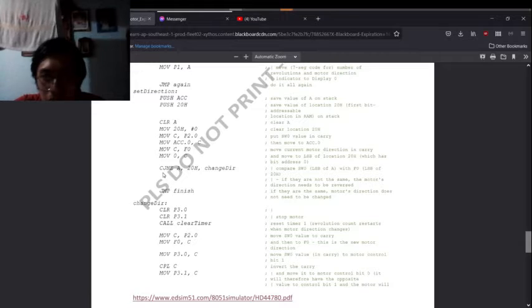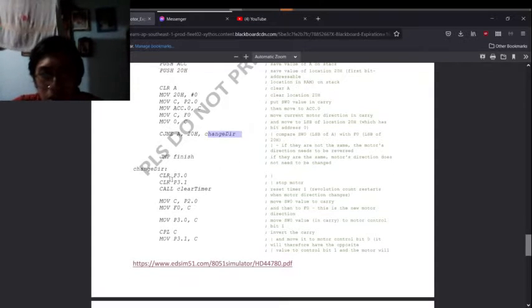So right here. So here is CJNE, so compare SW0 with F0. If they are not the same, the motor's direction needs to be reversed. So if they are the same, the motor's direction does not need to be changed. So we are comparing. Compare jump if not equal. So if the value in A and the value in 20H are the same, we do not change direction. But if they are not the same, we change direction. So the change direction will go here.